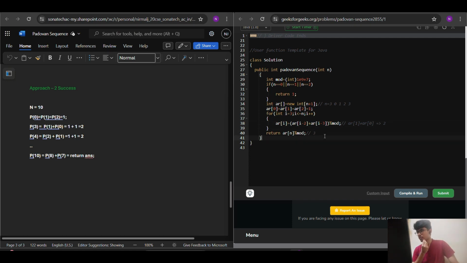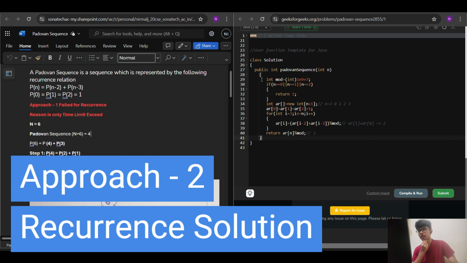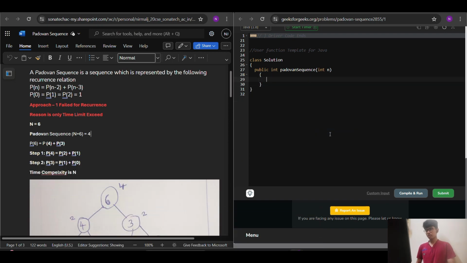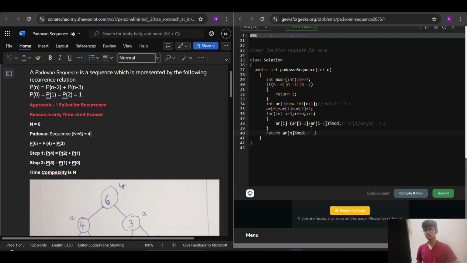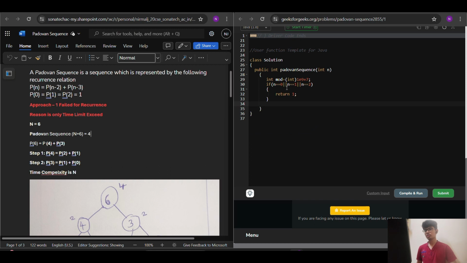Okay, I'm going to show you what will happen if I try to solve this problem by using a recursive solution. Let me check whether n is equal to 0, n is equal to 1, n is equal to 2. It's going to return 1. So no problem in that.